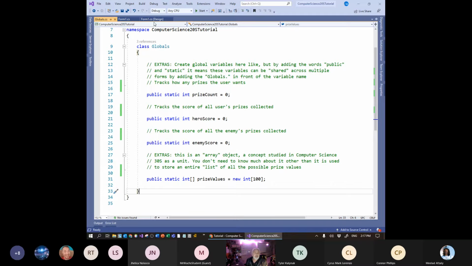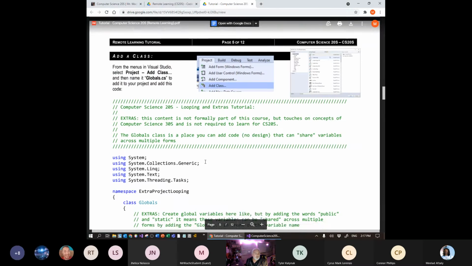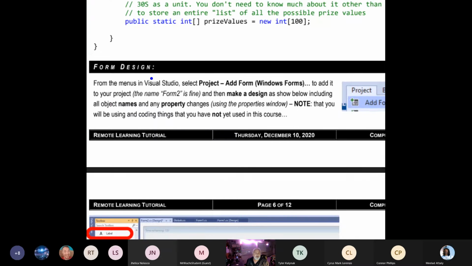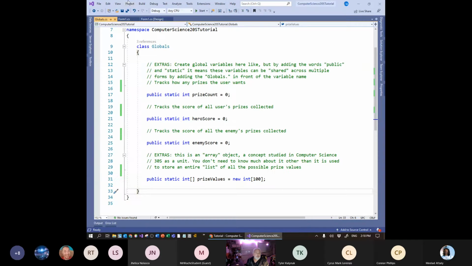All right, so we did that. And that's essentially where we left off. So we did all this code, and now we're right here in our instructions on this step, right at the bottom of page 5, and that's where we're going to pick up today on this tutorial. As you can see here, what we're going to do is add a form to our project. So we're going to go here and we're going to go project.